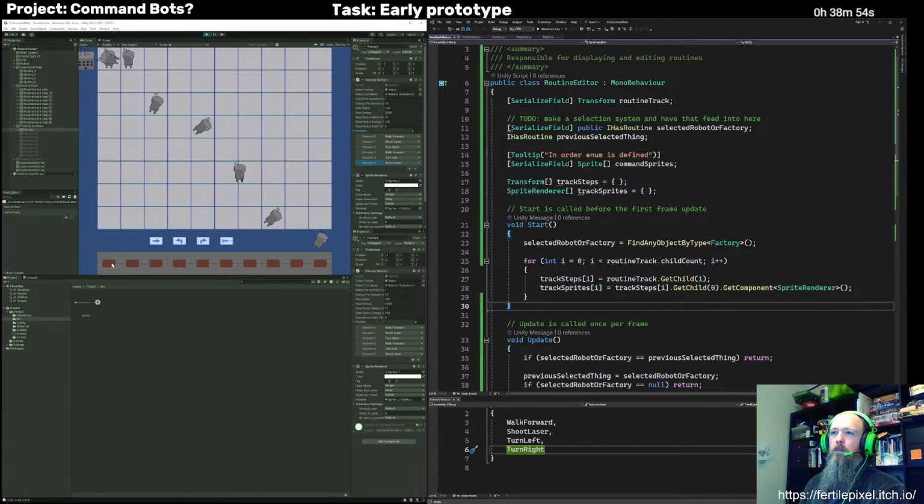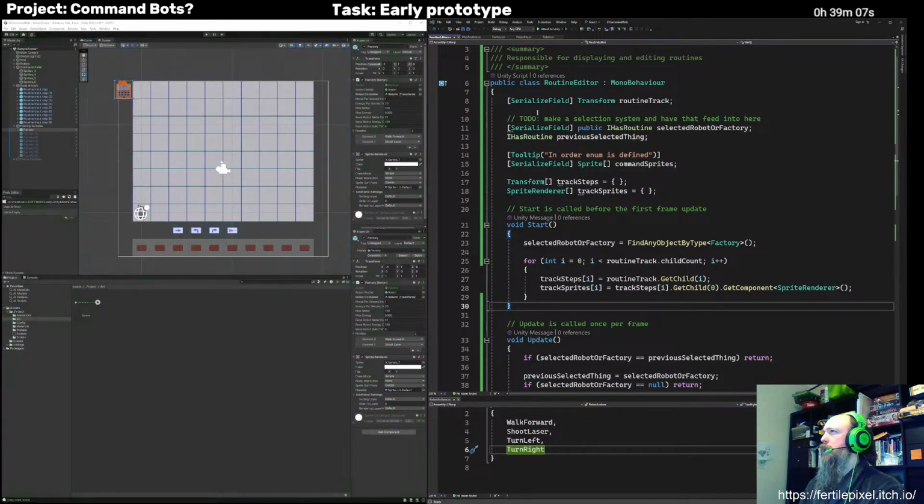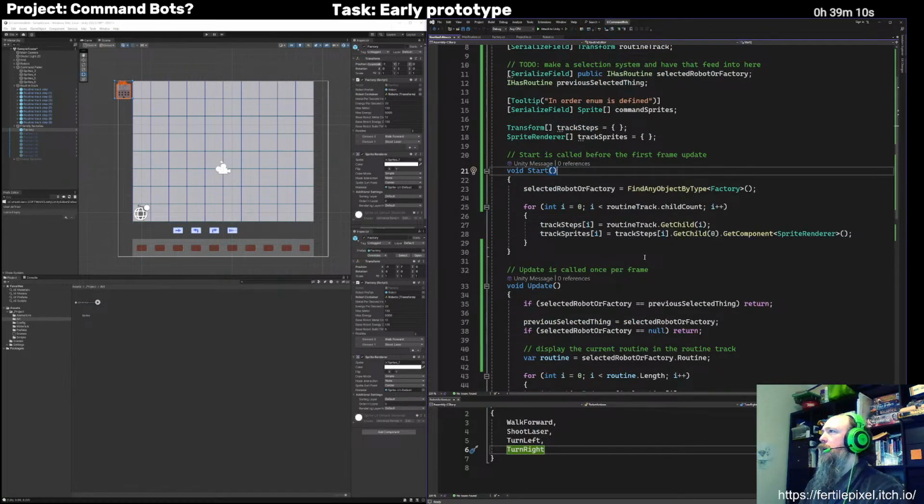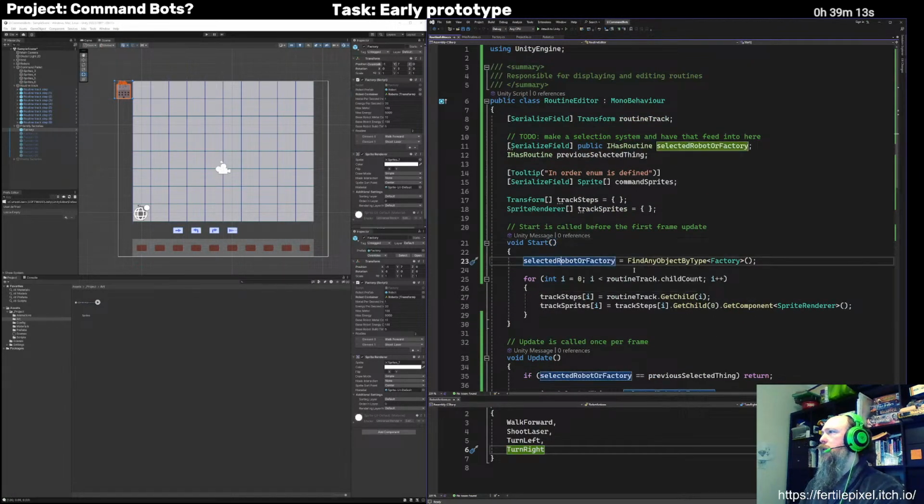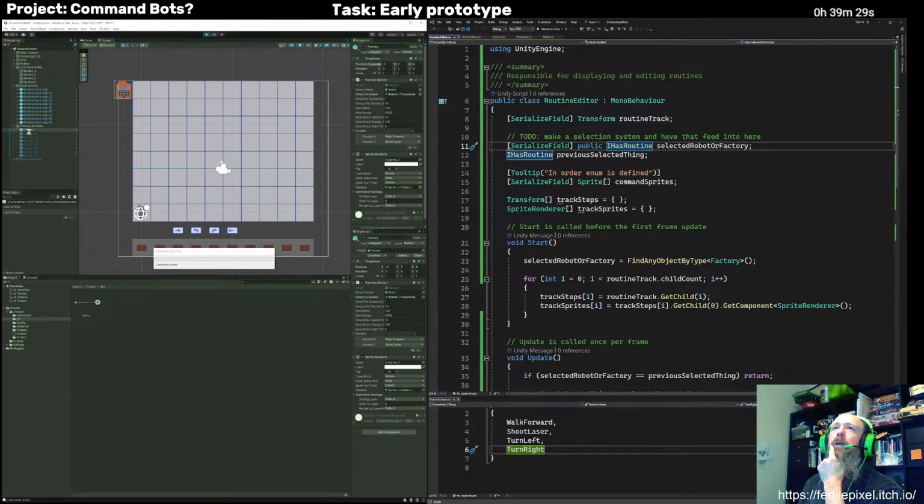So anyway, that's that. And this is supposed to be displaying the icons for that particular factory, I think. But I'm not sure. Maybe it's just a routine that I put in there. Let's have a look at this code, what I've got so far. So it's basically just going to find any robot factory, and that's going to be called selected robot factory. The problem is that it's an IHAS routine, and I'll run that again. And I'll grab my routine track here.